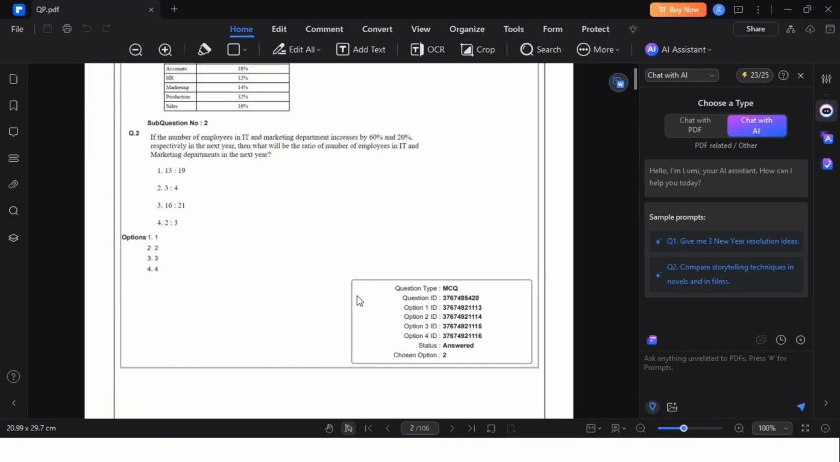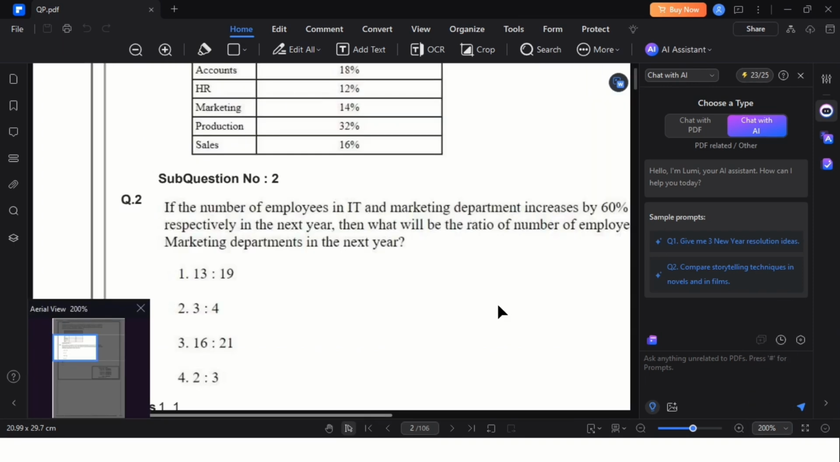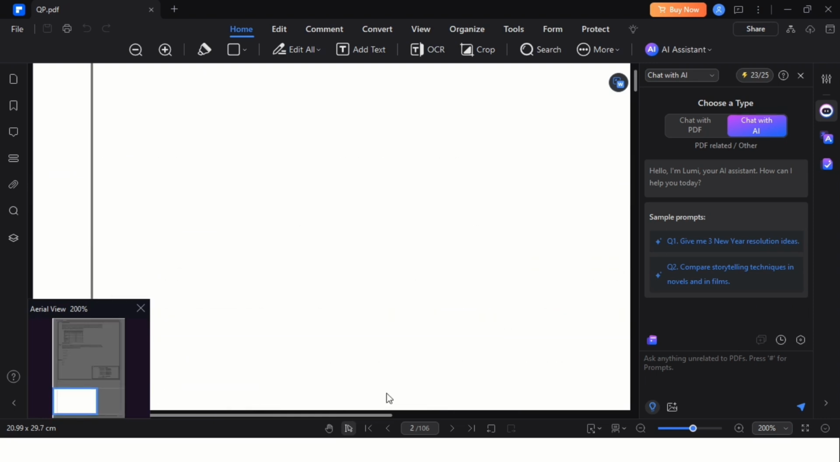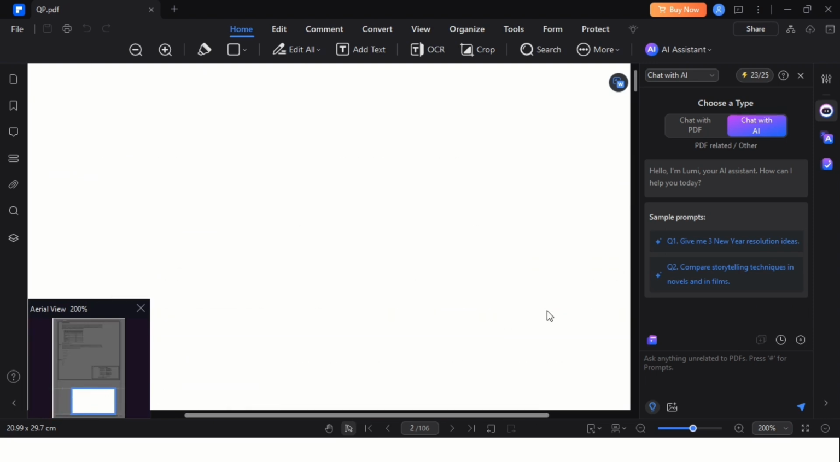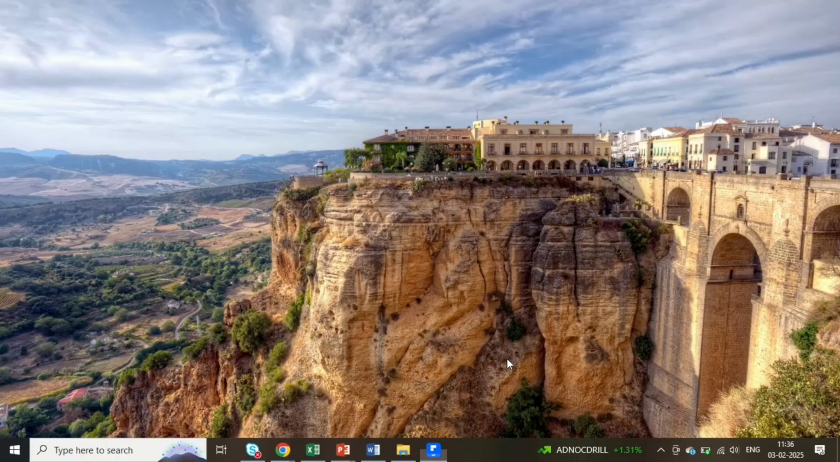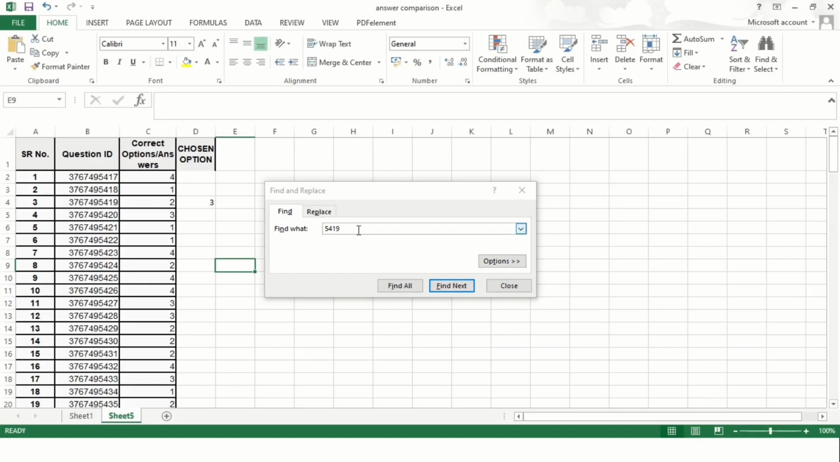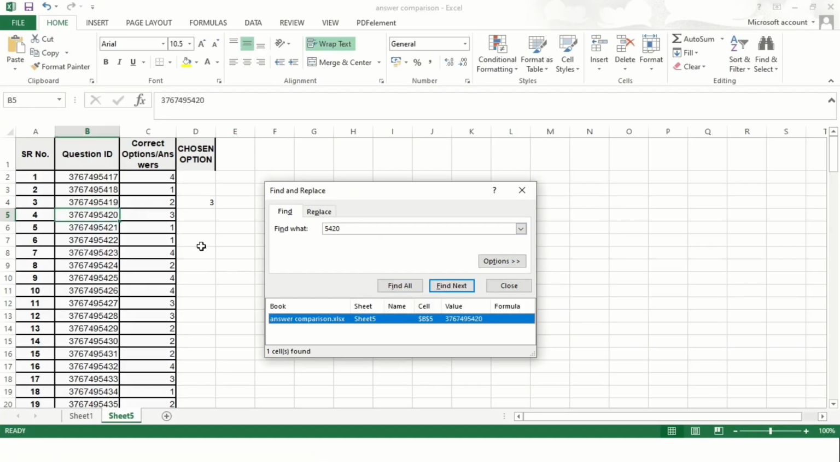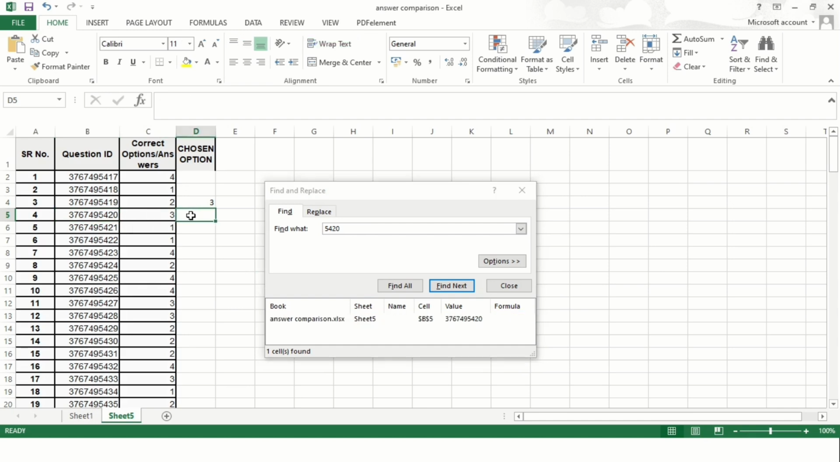Example, I will show you for the second. From here the question ID is 5420. Okay, let me zoom this one. From here, the question ID, you can take just the last 4 digits, 5420. The answer is 2. So you need to go to Excel and type 5420. So it's showing 5420, answer is 2, just type it.